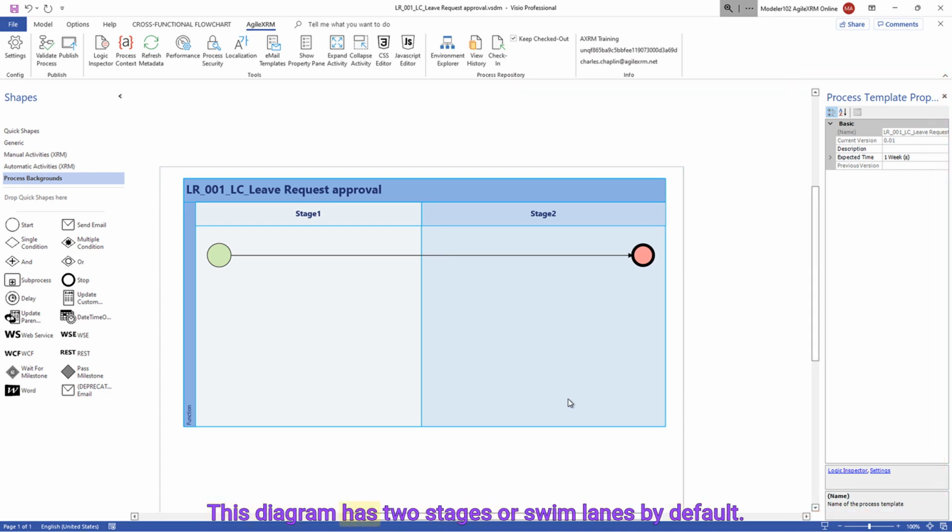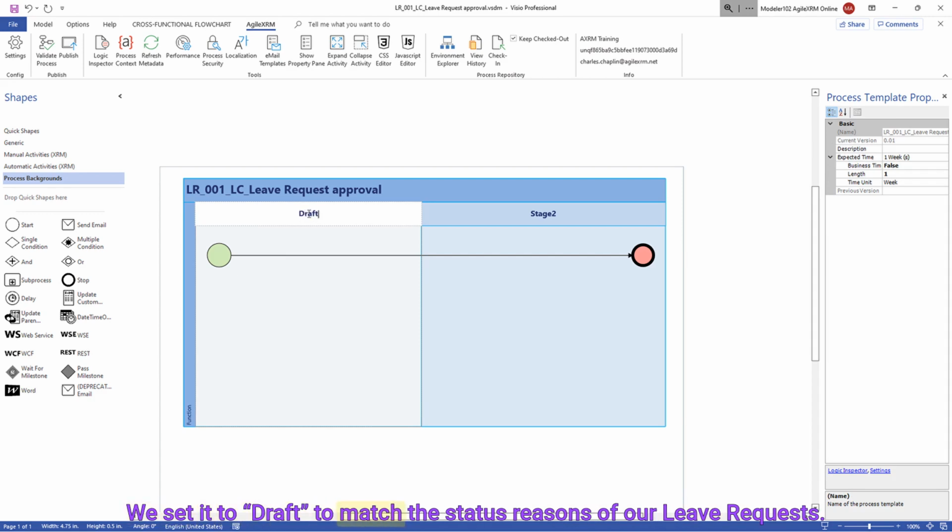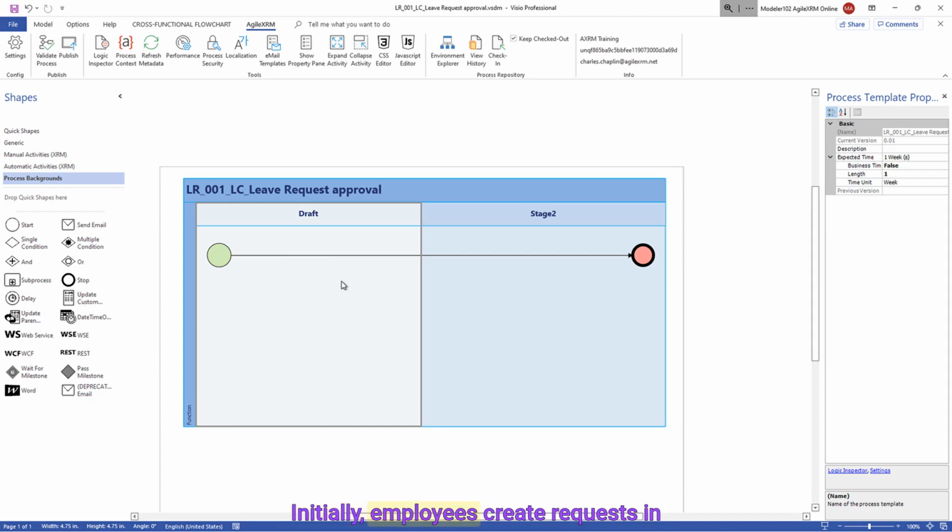This diagram has 2 stages or swim lanes by default. We double-click on the first one to change its name. We set it to Draft to match the status reasons of our leave requests. Initially, employees create requests in draft status, as this is the default status.